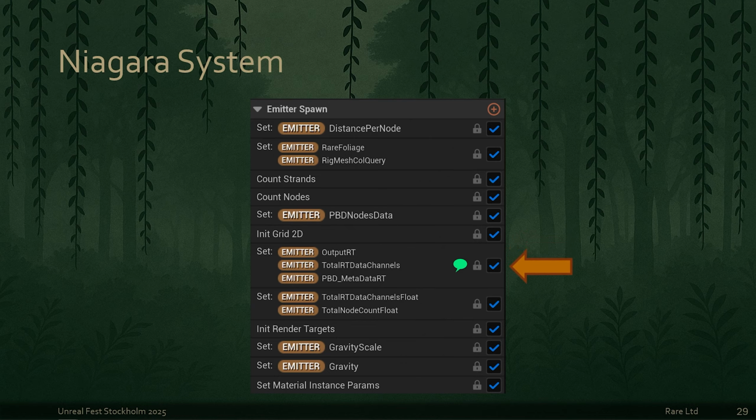We also create and initialize a couple of render targets. One of them represents the output of the simulation, and the other one is for some metadata for each vine. A few more settings then control the simulation, and finally we use another custom Niagara data interface called Material Instance Dynamic, which allows us to set a few global parameters on the material. More on that later.